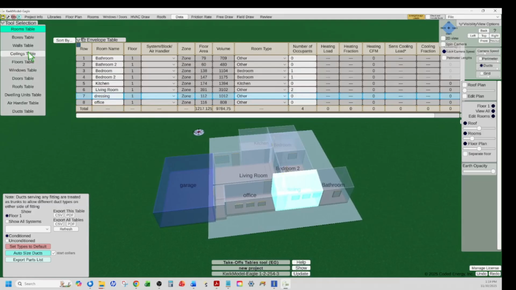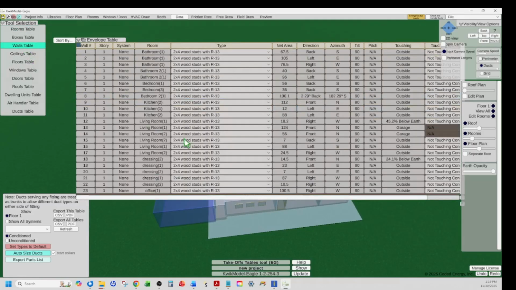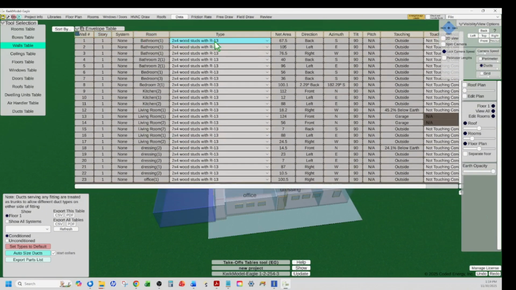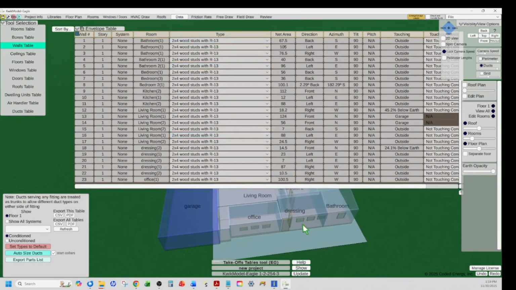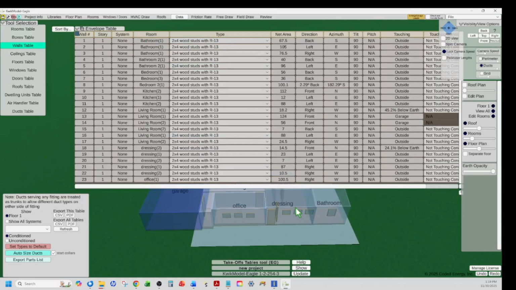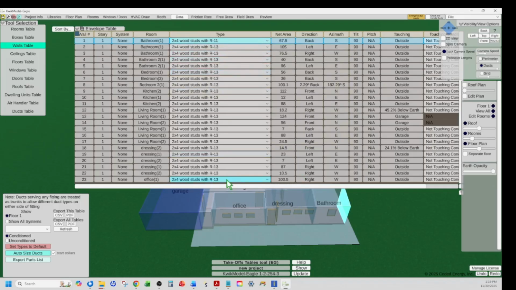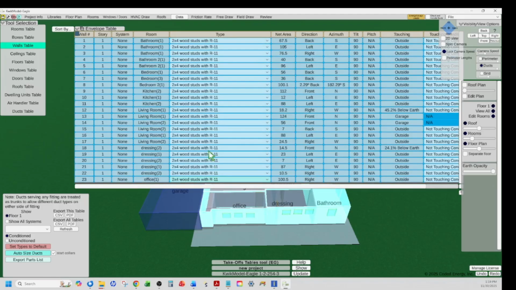Okay, now we can go in and assign wall types. So it defaulted to 2x4 wood studs with R13. I think that might be a little high for this house. This house was built in the 80s, so it probably actually has R11. So let's change it to R11. Hold down the shift key. I can come all the way down here and shift, and they all turn to 2x4s with R11.